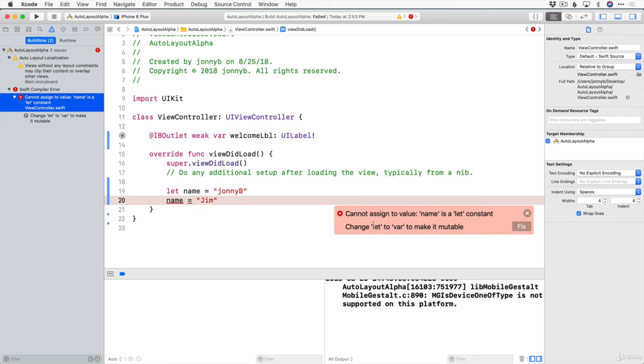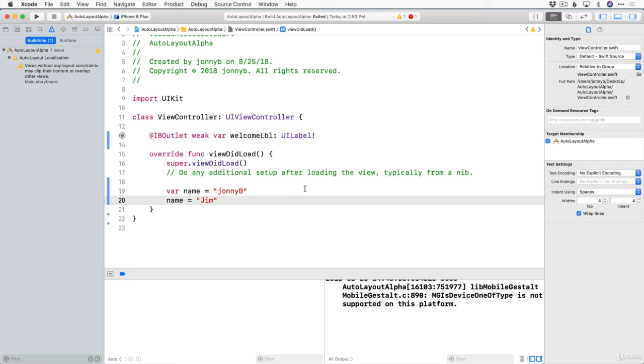And we can do that. We can change our let to a var so that it is not a constant, or in other words, mutable. It can be changed. And we'll say fix. And now everything is honky-dory. We can run it and we are bug-free now.